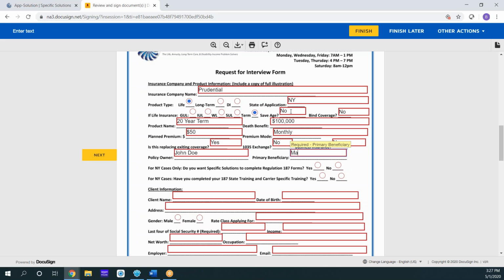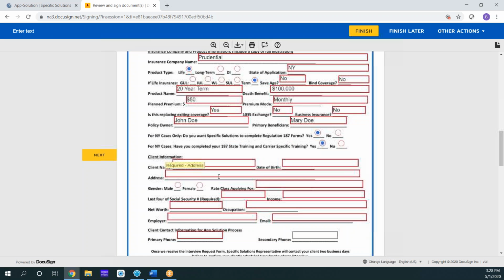Primary beneficiary is going to be his wife. For New York, we're requesting if you want us to complete the 187 forms. I would like them to. And then here's the important question on 187 training. So this is two separate trainings in one question. The 187 state training is a mandatory training you have to take for the state in order to sell life insurance. And then the carrier-specific training is the carrier's product training before you can write an application for their product. So I know I did both things, so I'm going to click yes.